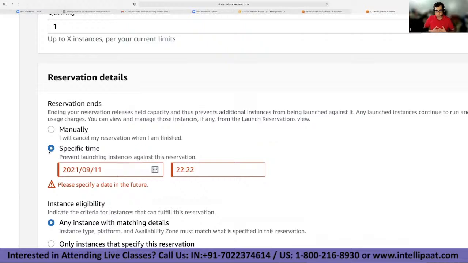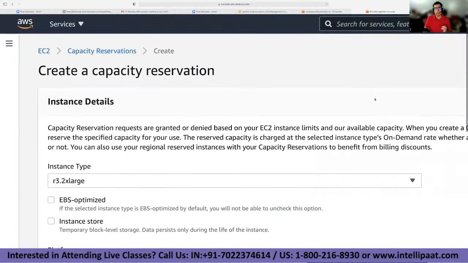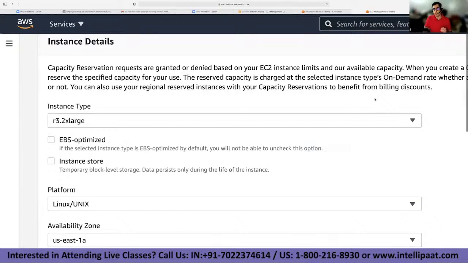Fine. Frankly speaking, I haven't seen that used too much in a business production environment, because either the companies go with on-demand, or most specifically, they'll go with the reserved. Okay. So this guarantees you the capacity for a certain duration.